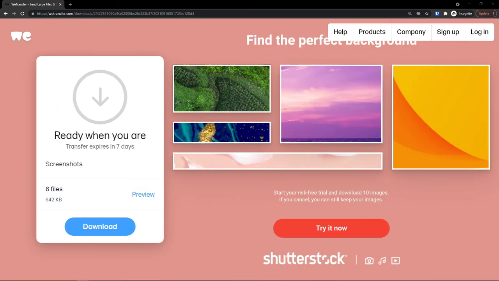So if you have any questions, guys, ask me down in the comments. I'll be really happy to help you and provide some guidance. This is how we can easily use WeTransfer.